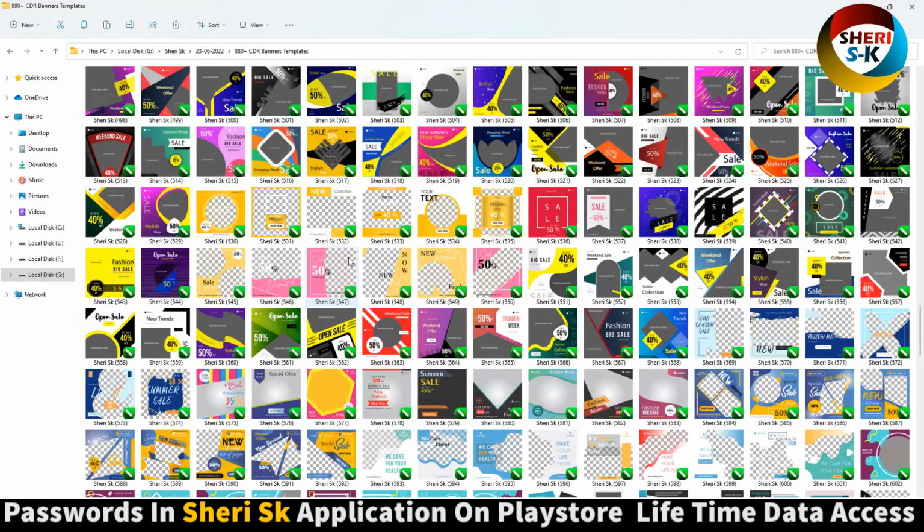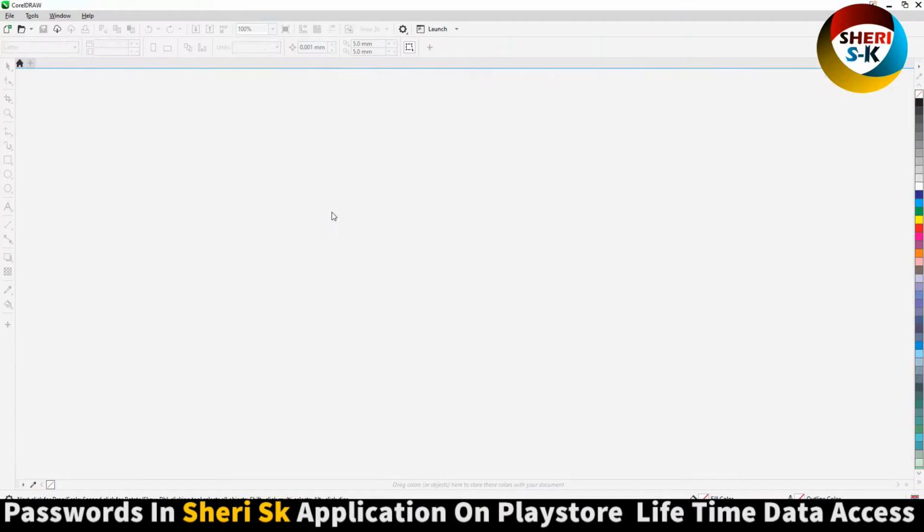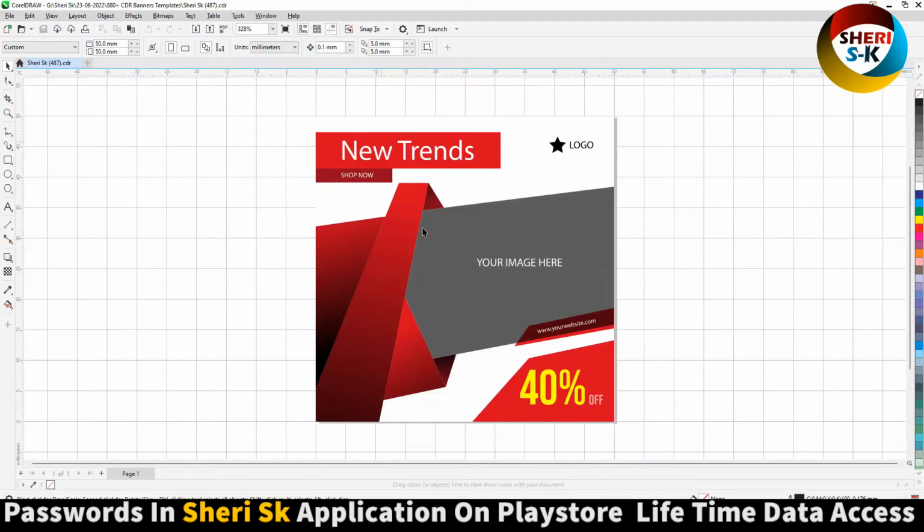So I open any file, for example, and this one opens in CorelDRAW. First unlock, you see here you can change anything or you can change any color. For example, I replace the image here, your image is here. Okay, now we need an image.